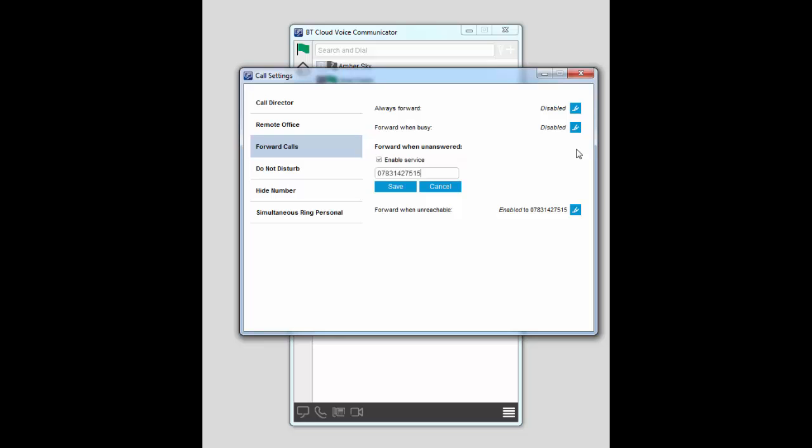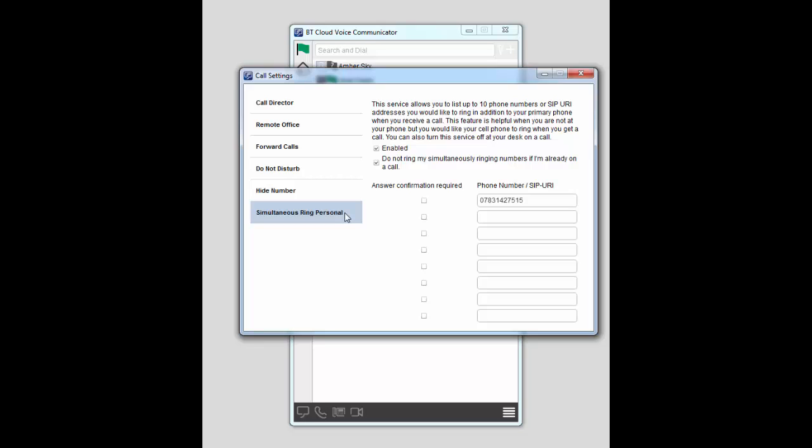I could also perhaps set up SimRing. You might know SimRing as mobile twinning. So it will simultaneously ring my mobile phone at the same time as it rings my soft phone.